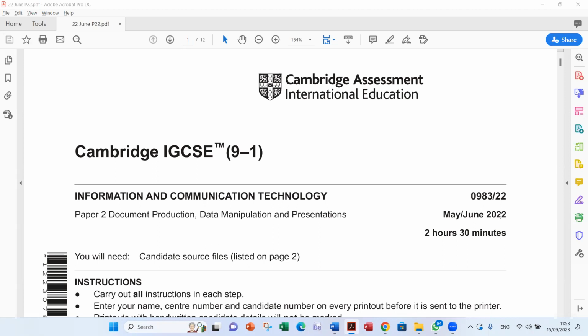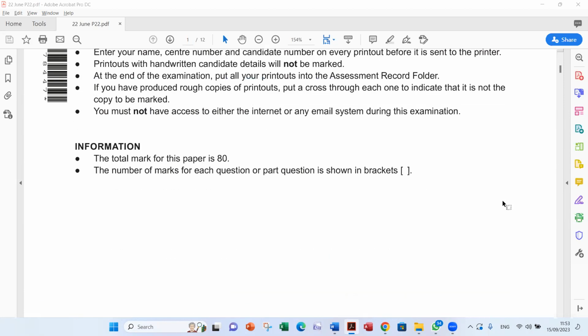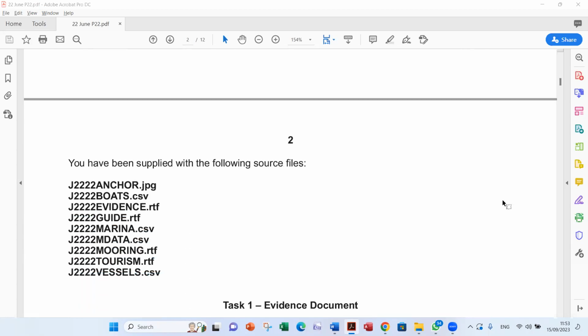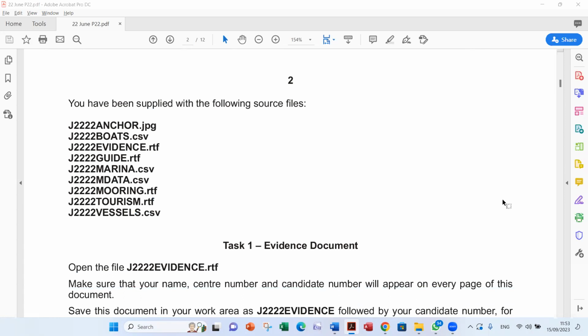Cambridge ICT 22 June paper 22 database. In this exam, there is a link between the database and word processing, because in the database, you will first do a query and a report, and then you will be asked to do an extract. That extract is a query without a report.